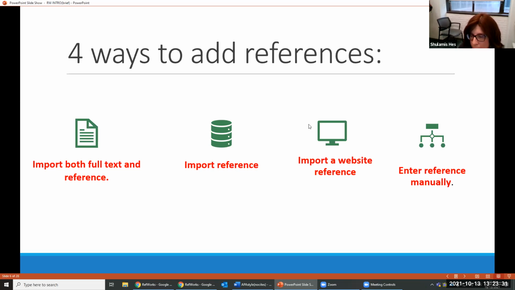And the third way is if you're on a website and you want that website in RefWorks as well, there's a tool that captures the information and brings it in. It's really cool. I mean, you'll see this live, as I show you.